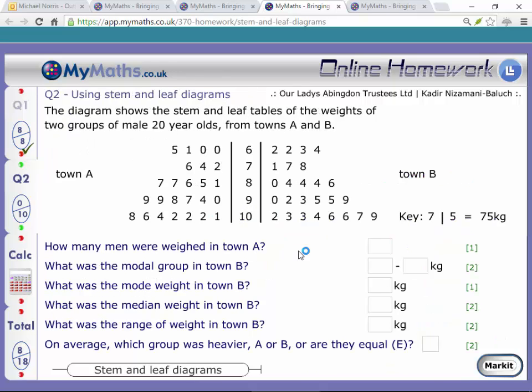This is one where we're showing 2 sets of data, town A on the left, town B on the right, and we're looking at the weights of 2 groups of males 20 years of age. So their weights initially are like 6 here would be 60, that's 10s, 60, 60, 61, 65, and so on. 62, 62, 63, 64. So got the idea?